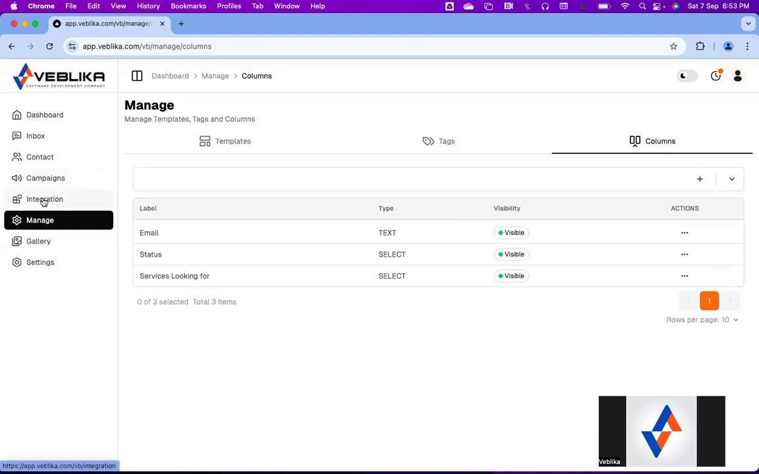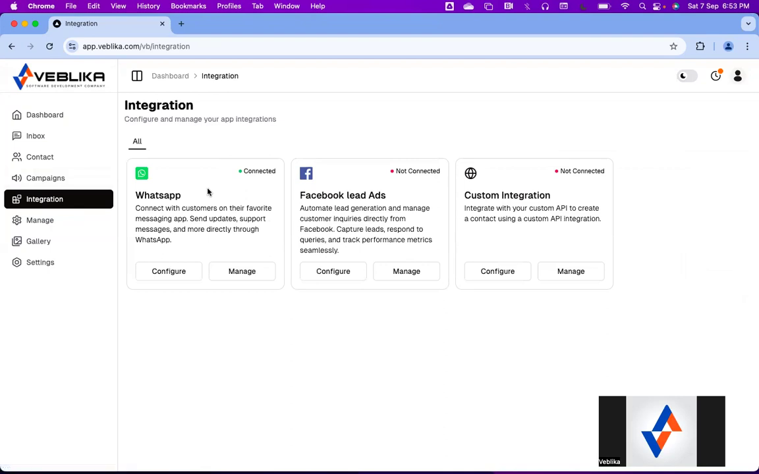Then it comes to the integration part. Here you can connect your WhatsApp, you can connect your Facebook leads, and you can do custom integrations. It is very easy. Simply click on configure and follow the pages it is showing, and you have to select the number, select the Facebook account, everything, and click next. Once you have done that, it will automatically sync your Facebook leads to the CRM. After that, all the leads that come to that particular page in the future will automatically appear in the CRM, and you can see them in the contact section.